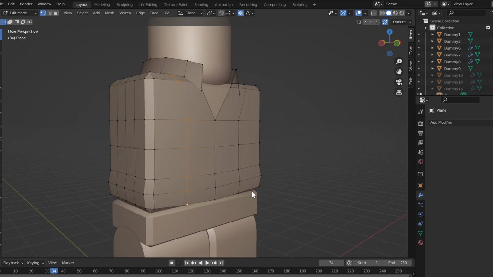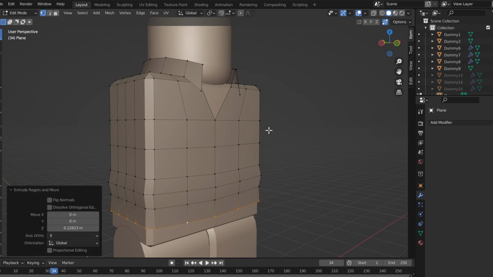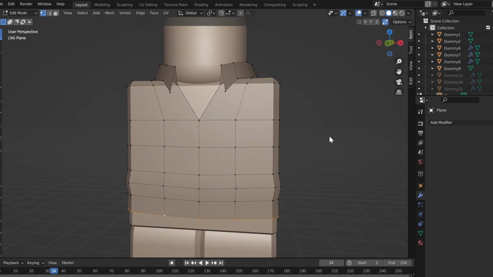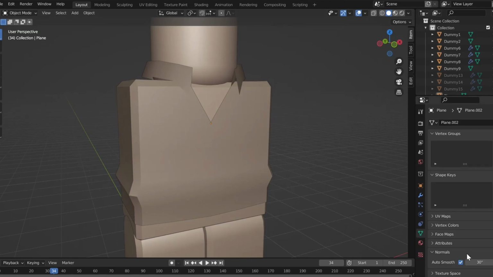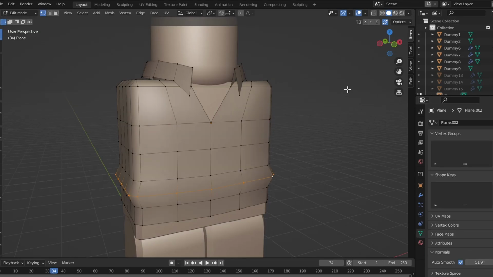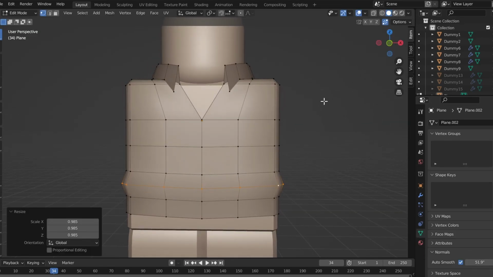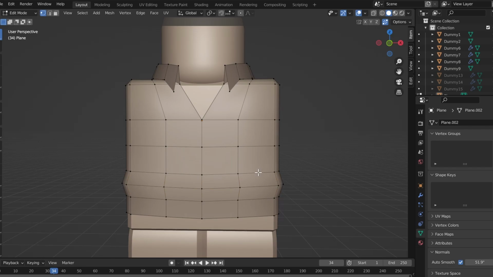Now, get these vertices, you can edge loop select with Alt, Shift, and click one vertices. So, hit that one, it'll still work with this one. Now, turn off proportional editing and extrude it down. You can make this a little bit bigger. And then auto smooth, turn that up. You can move this out a little bit more.